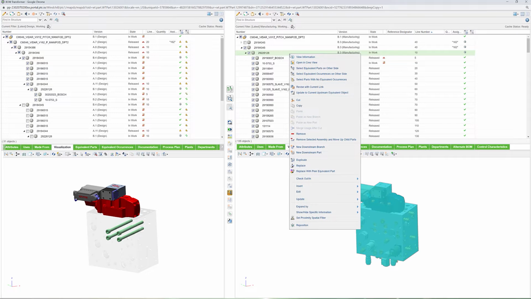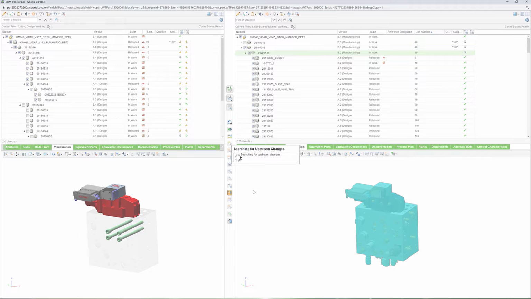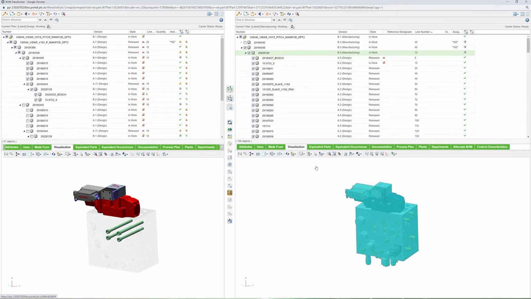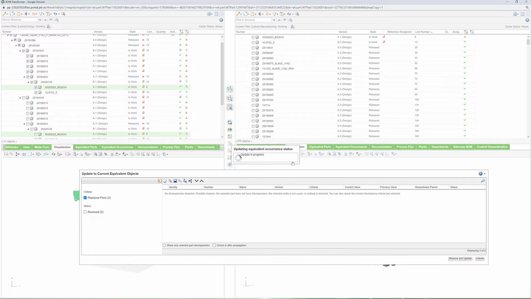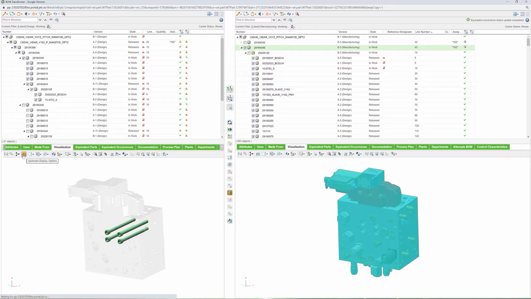Visual indicators alert the manufacturing engineer to items that have become out of sync due to upstream changes. As they revise the MBOM data to synchronize with the design changes, the system can automatically suggest what has changed and consume those changes in the revised MBOM structure.